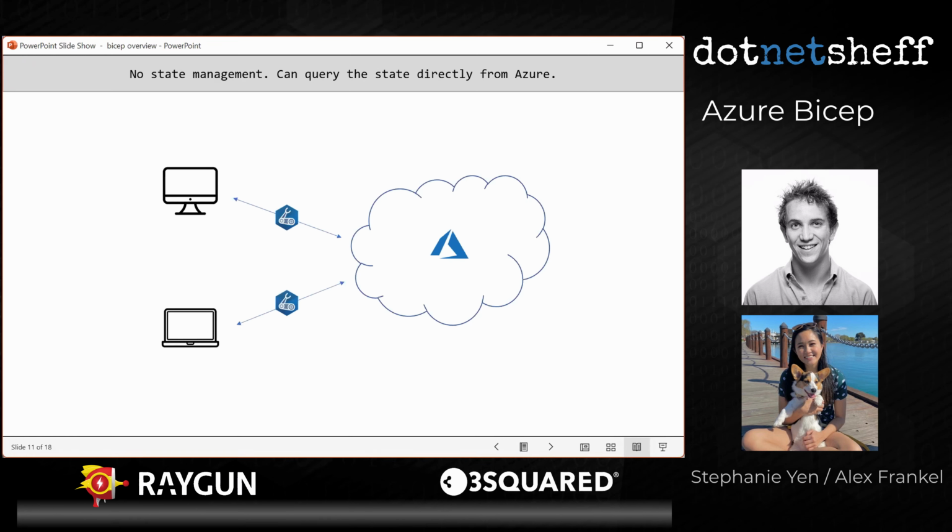Another benefit is no state management. If you're familiar with Terraform, you know they're reliant on state management as a snapshot of what would be seen in Azure. In ARM templates and Bicep, we're able to leverage Azure as the state itself. So you can perform a deployment on any device and can always pull the state to run the tool with it. This is one of the main benefits to using an Azure native language rather than external languages like Terraform.